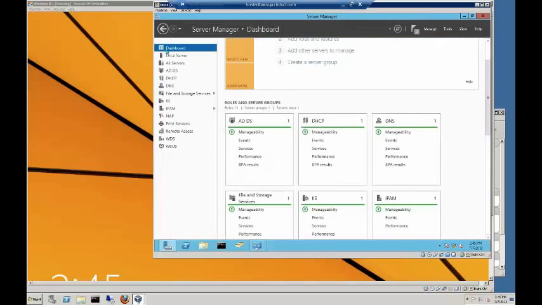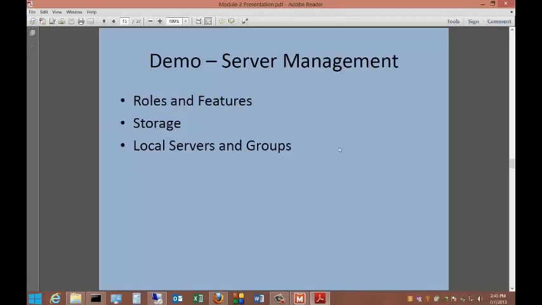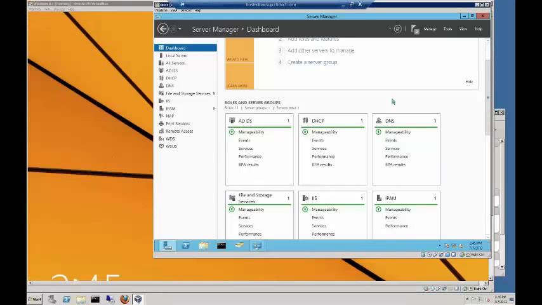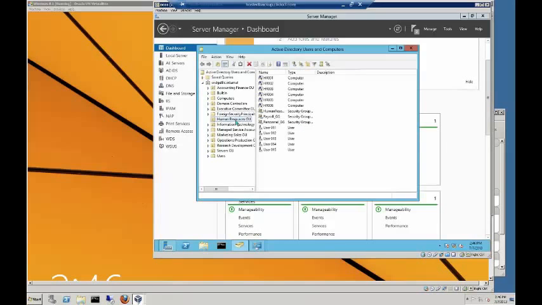So let's go back to our dashboard, and you can see our server roles, our role services underneath them, and we'll go ahead and minimize that. And we looked at roles and features, storage, local servers and groups. Now local servers and groups is a little different because this is a domain controller. We don't have any local servers and groups. We have Active Directory users and computers. So we only have what's on the domain on this one. There's our Active Directory users and computers that you imported information to in Lab 1.